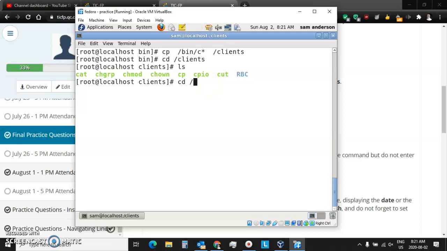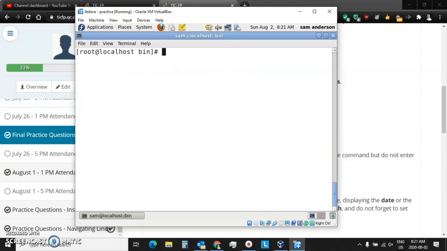Let's go back to bin, and now we are going to run the same command, but this time we're going to copy all the files that begin with M. Here's the trick: find the up arrow on your keyboard and just keep pressing it until you find that copy command. And there it is. Now I'm going to use my arrow key to go to the left and change the letter C to the letter M. This way you can reduce the amount of typing you do. So now we're going to copy all the files that begin with the letter M to clients.